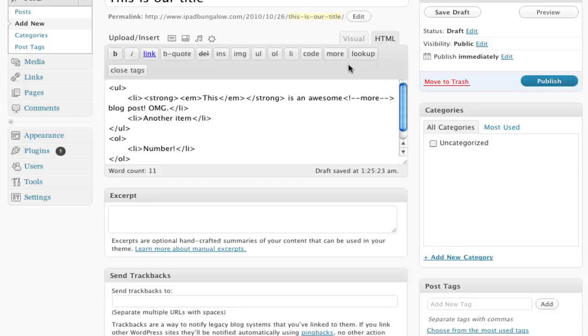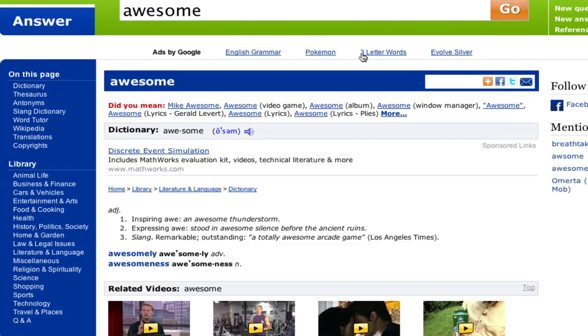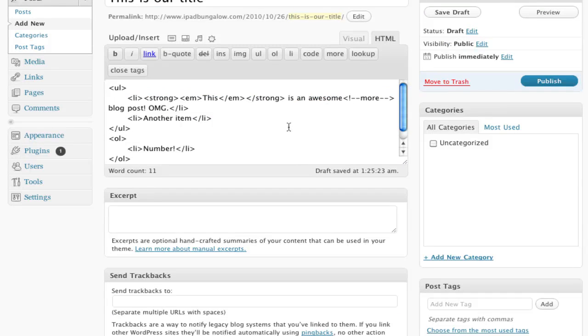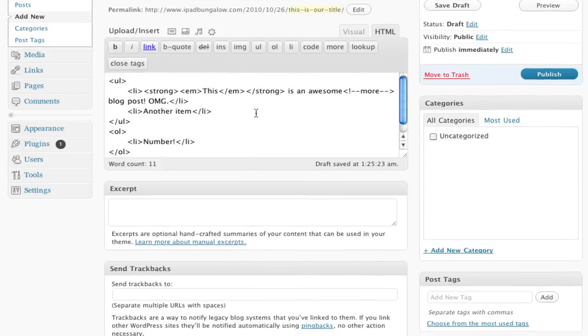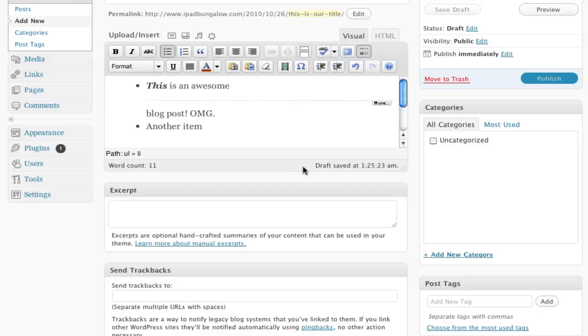Lookup, which is interesting. If you highlight "awesome" and click lookup, it actually looks up the word and shows you what it means in a new browser window. And close tags will take a look at all the open tags that are in your blog post and close them for you automatically, which is kind of cool. Now we know how to use the post window.